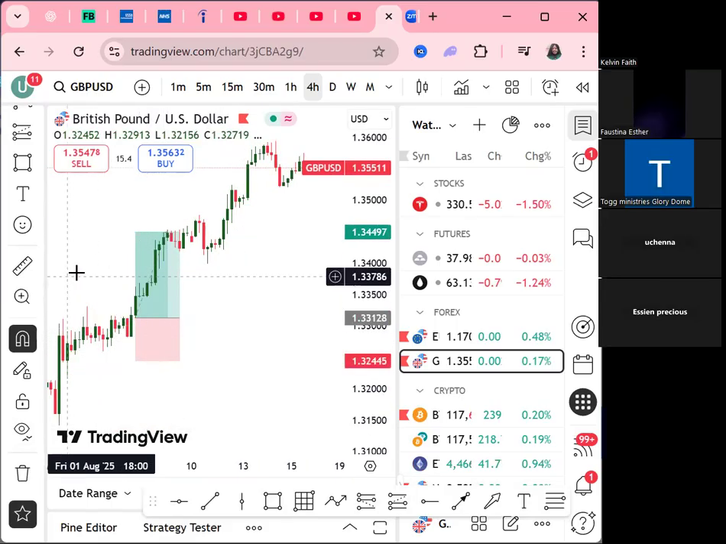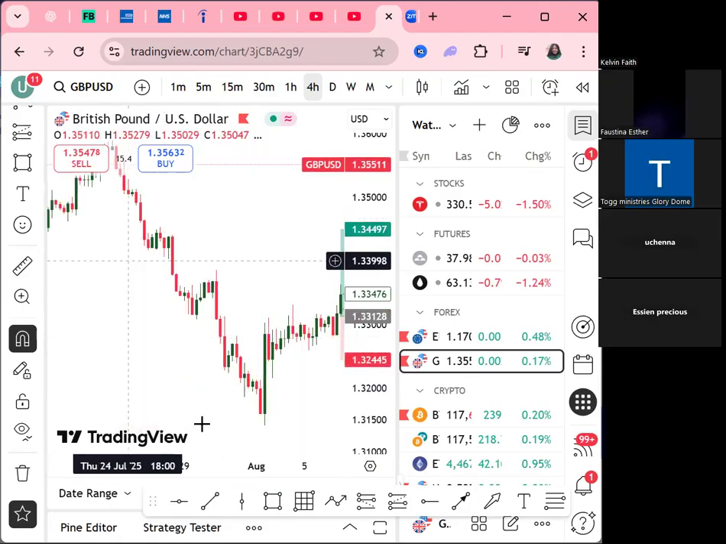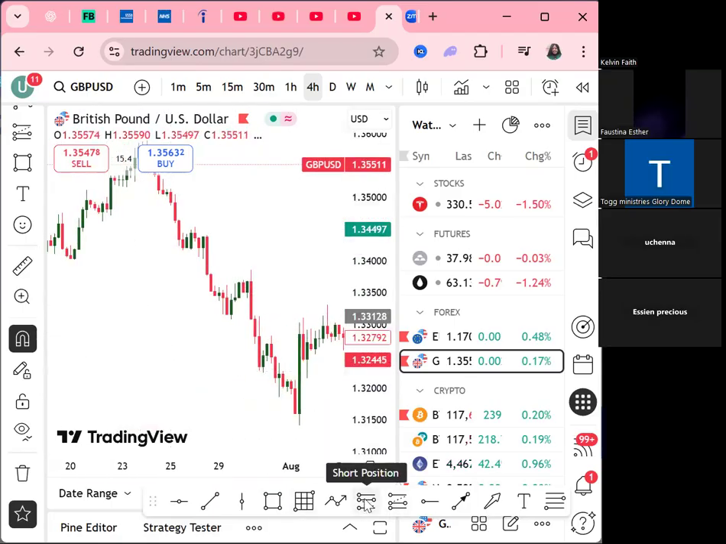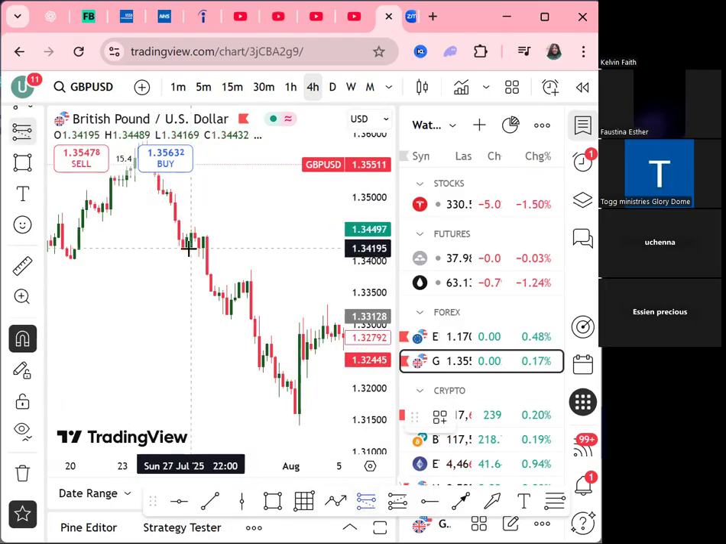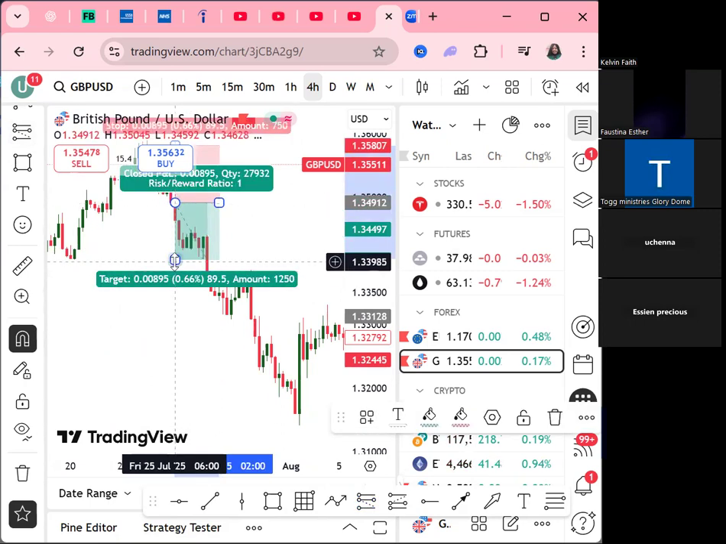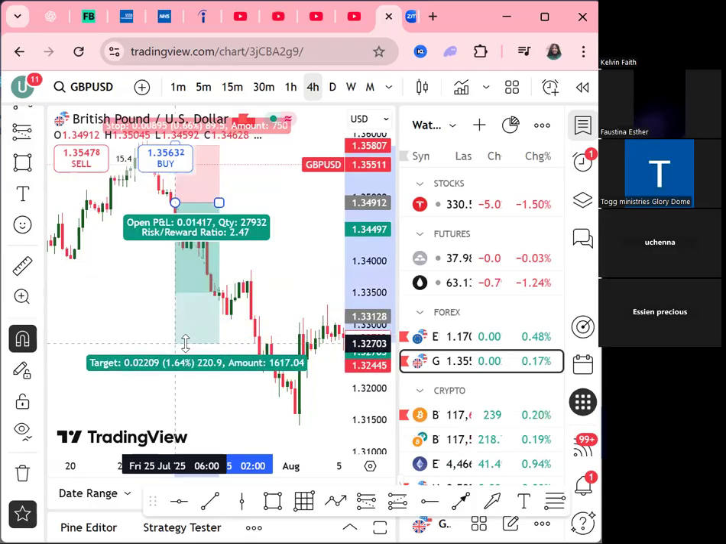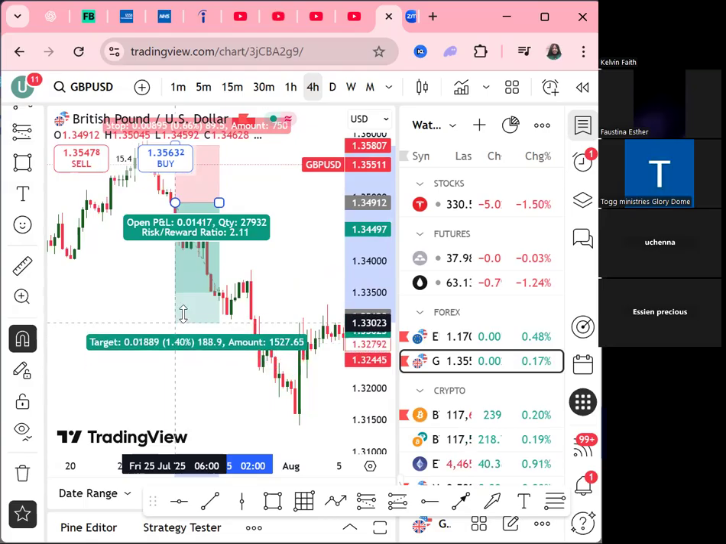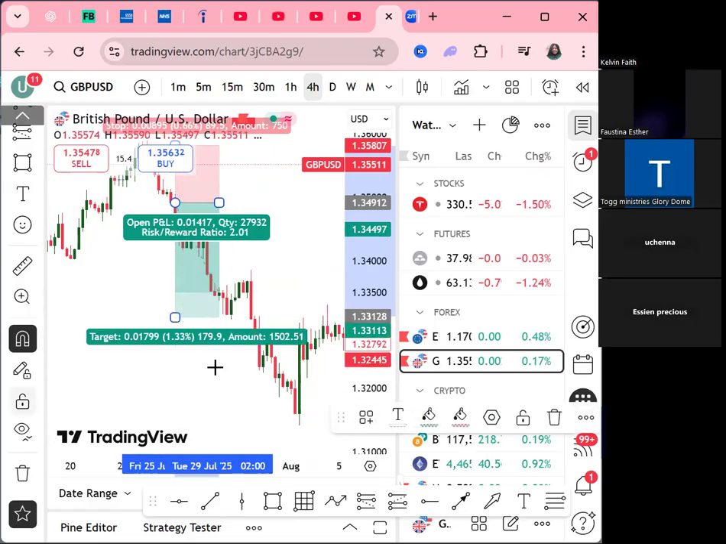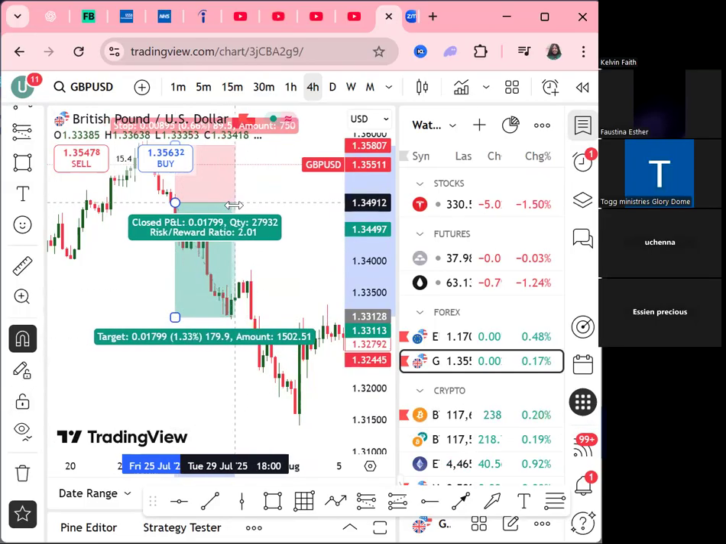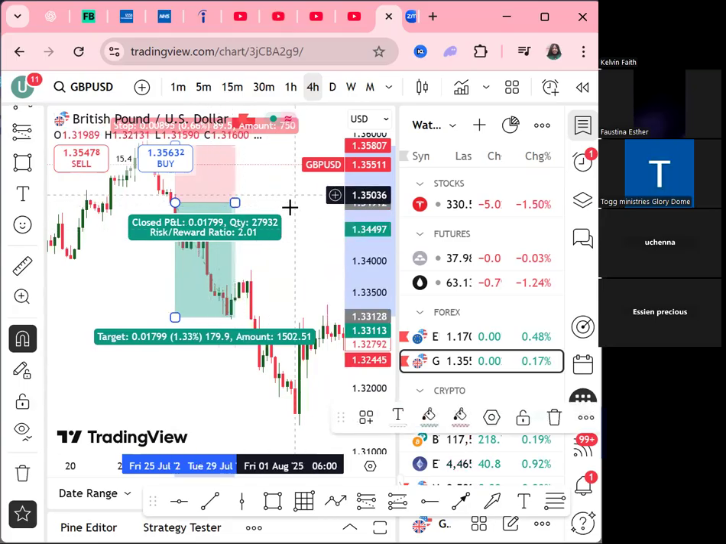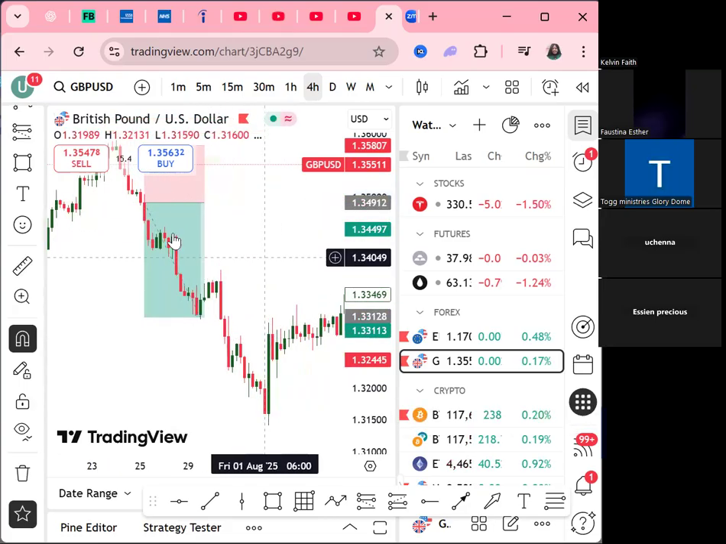And if you're selling, this short is for selling. You pick the short position and then you put your entry points. I'm not analyzing, I'm just showing us how to use the tool. So you take it to 2:1. Okay. So this is basically how to use this one. And then this is it.